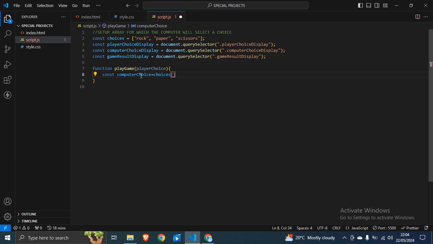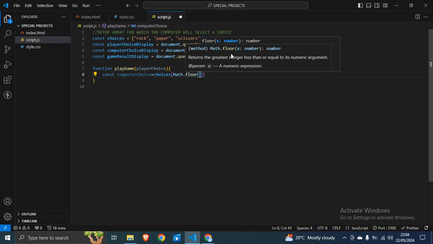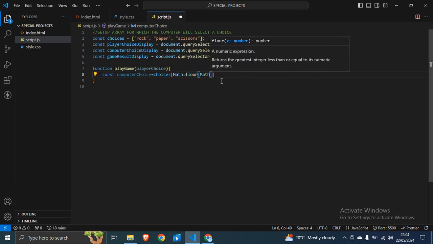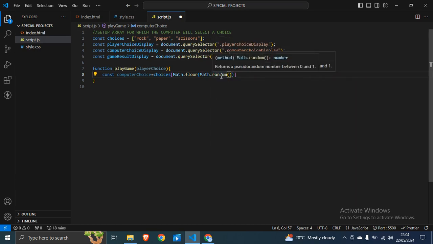However, what we want to do is get the computer to select a random number. And how do we get this random number? So we use these formulas. What we're going to input here is Math.floor. And what does Math.floor do? You see that it returns the greatest integer less than or equal to its numeric argument. Then get Math.random. So Math.random returns a random number between 0 and 1. However, we do not want a random number between 0 and 1.